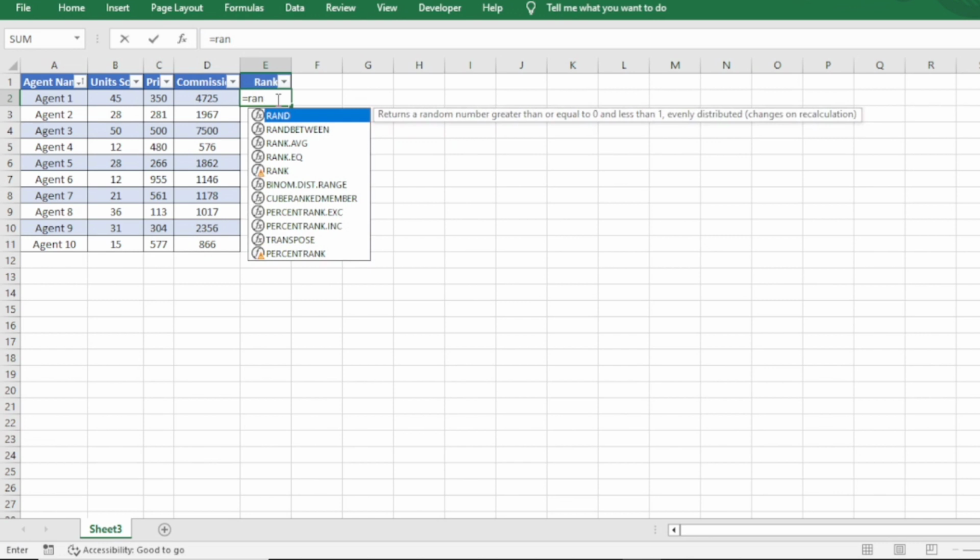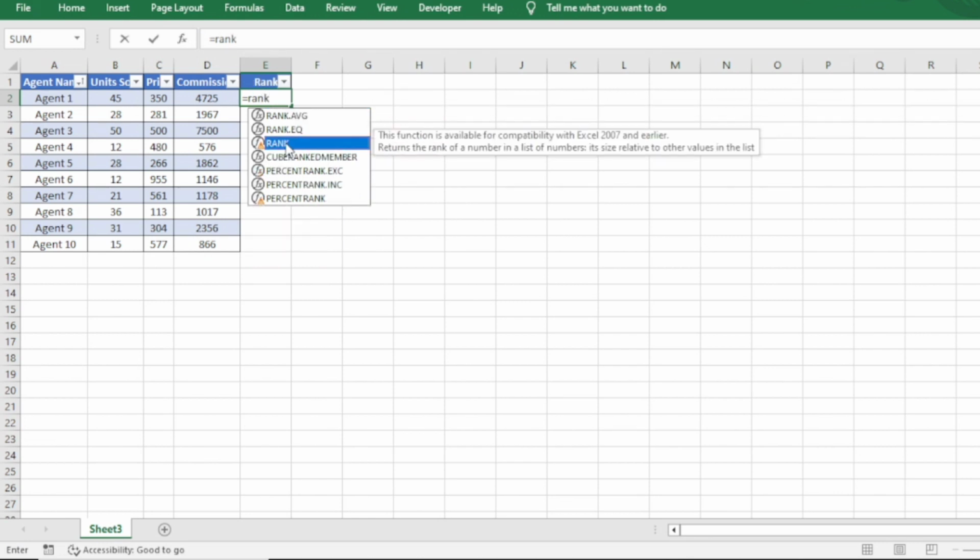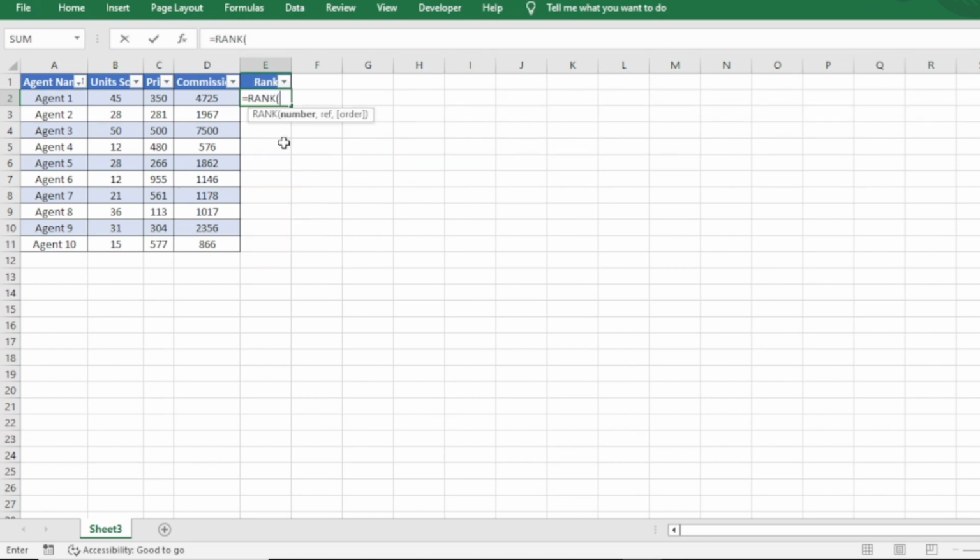Equal to rank, hit enter, and it is asking me for the reference. First is the number, which is nothing but my D column, because I'm going to rank the employees based on their commission. Comma, and the reference is nothing but my complete D column, because based on this overall commission, we have to define the position of that particular employee. And lock the cell.